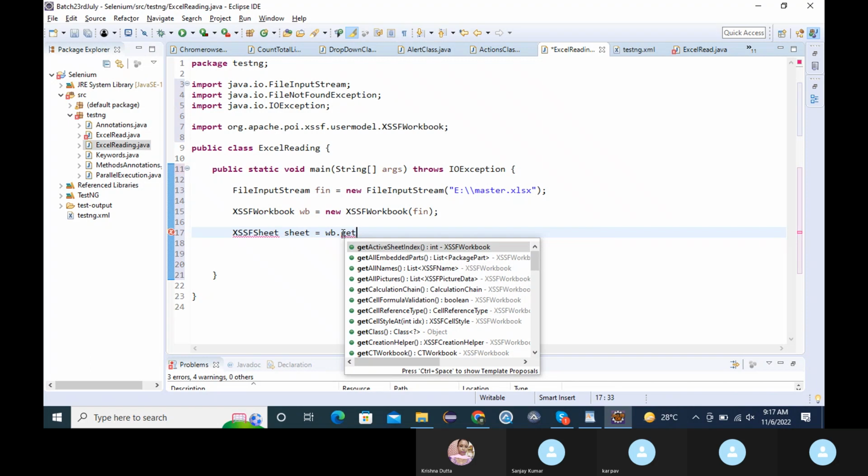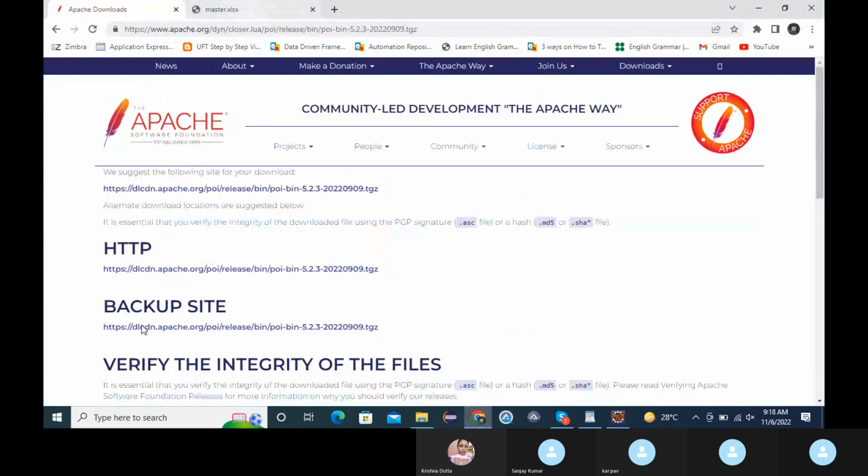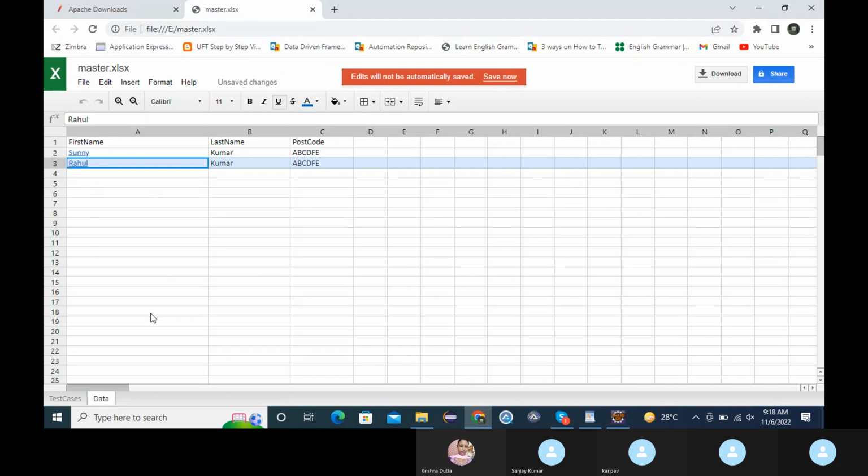Now with the help of this workbook you have to reach the sheet from where you want to read the data. A workbook can contain multiple sheets. Right now you can see there are two sheets. In the same way there can be multiple sheets in a single workbook. So basically you have to reach that particular sheet from where you want to read the data.